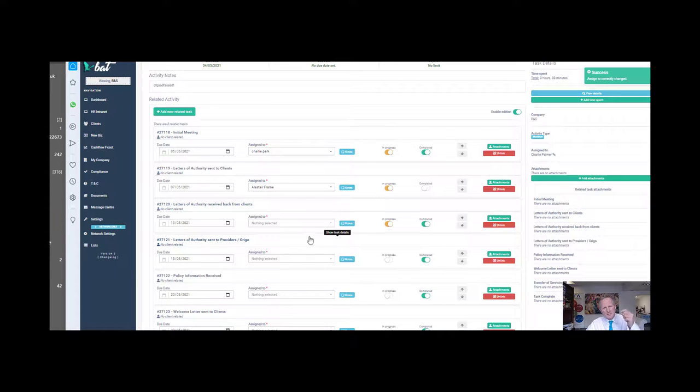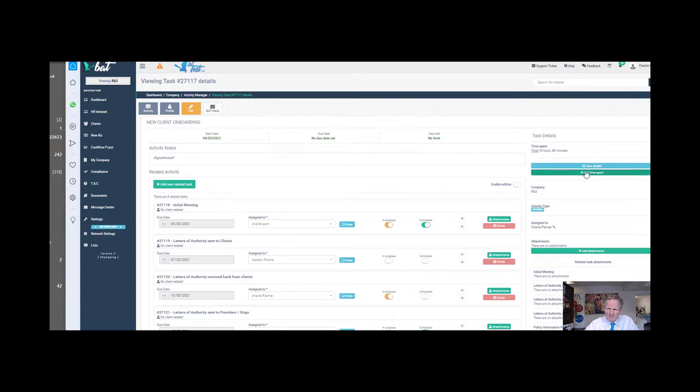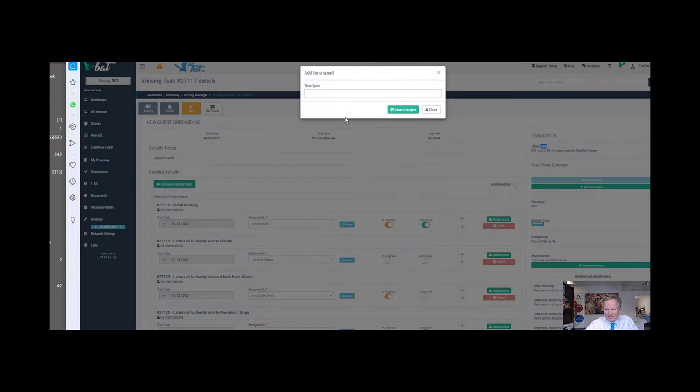The key is that it's editable by you. All the documents are recorded against the individual action, and you can group these actions. You can move them up or down accordingly. And most important of all, you can allocate the time. Time spent here, the view details of the time, and you can add the time spent per client in there.